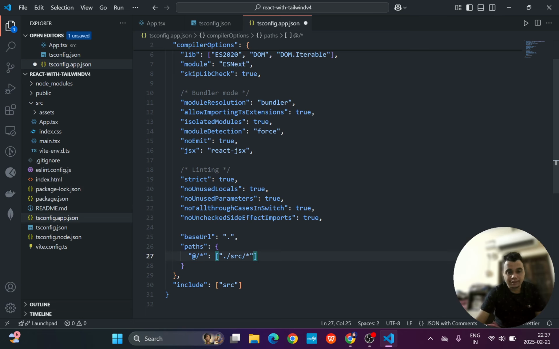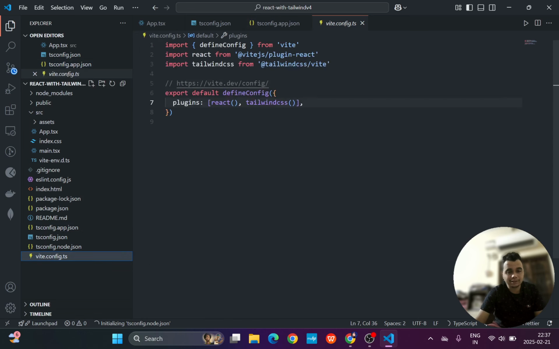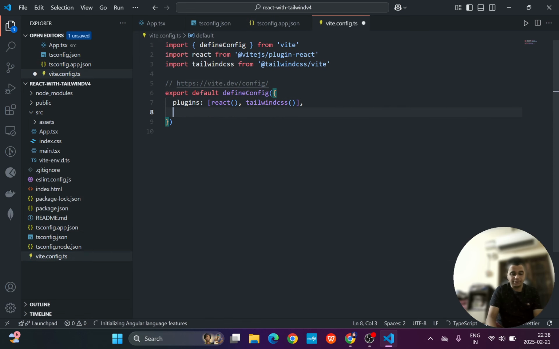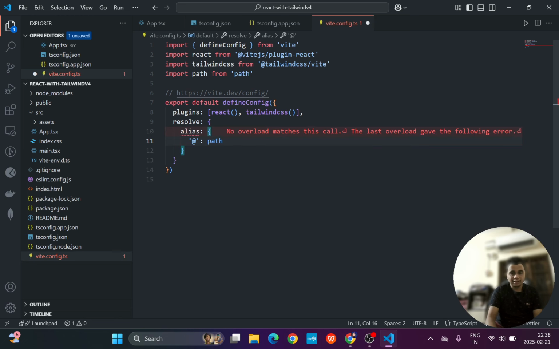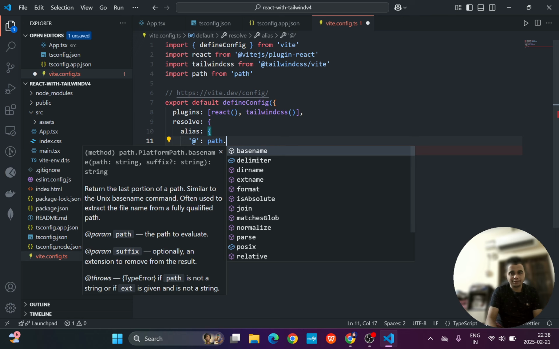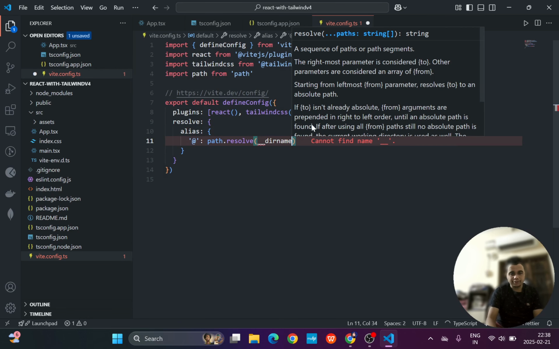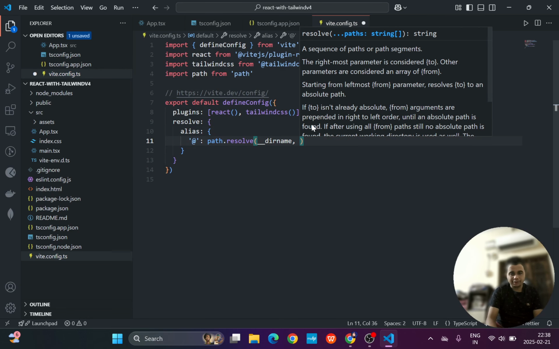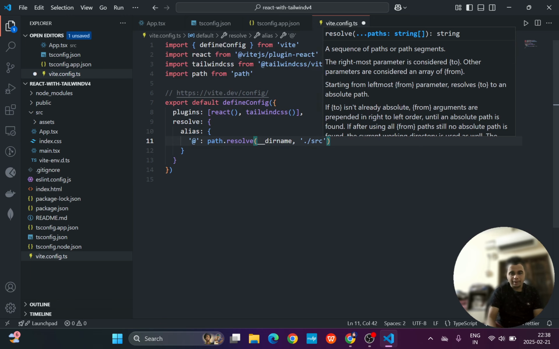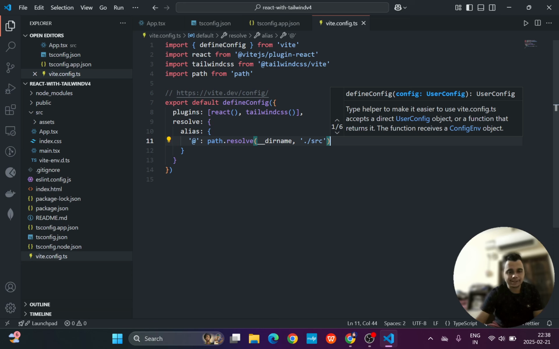Now you can see we have this base URL paths. Okay, now let's just save that, and inside the vite config, what you need to do is add something called resolve. Then we need to customize the alias. Add that, and path will be imported from the path module. Now path.resolve __dirname, and the folder is ./src.